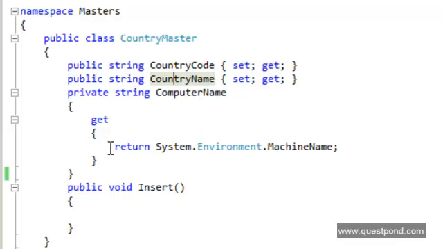So the insert function, right? You can see that there is also insert function. The insert function inserts the country record into database, and while inserting, it also uses a computer name property to tell from which computer this record was inserted.